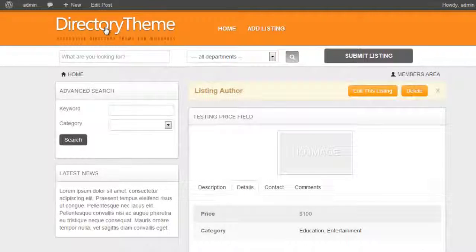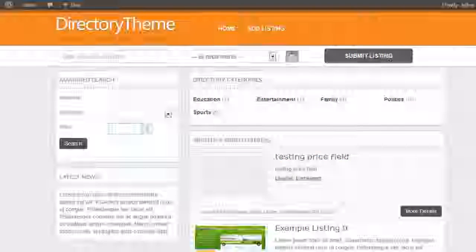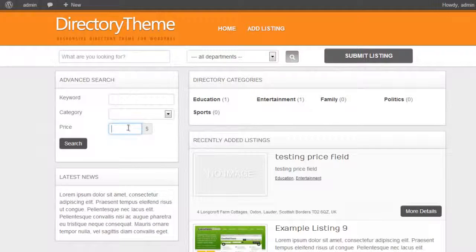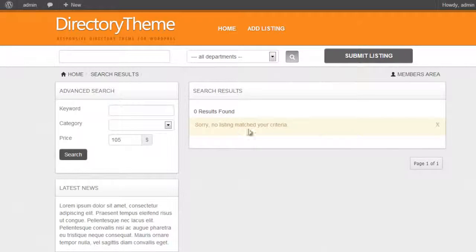If I go back to my website and look at the actual advanced search option, we've got keyword, category and price. So let's give it a test. We know that the test price field is 100. We know that as a setup option for this field, we've chosen the value must be greater than the search query. So if we do a search for 50, we should get this value because it is greater than 50. And there we go, the result has turned up. If we enter 105, this value is not greater than that, and therefore we shouldn't get any results. And there we get no results.